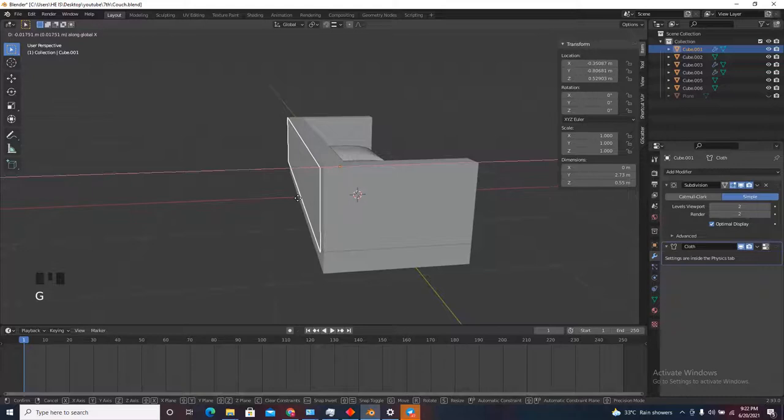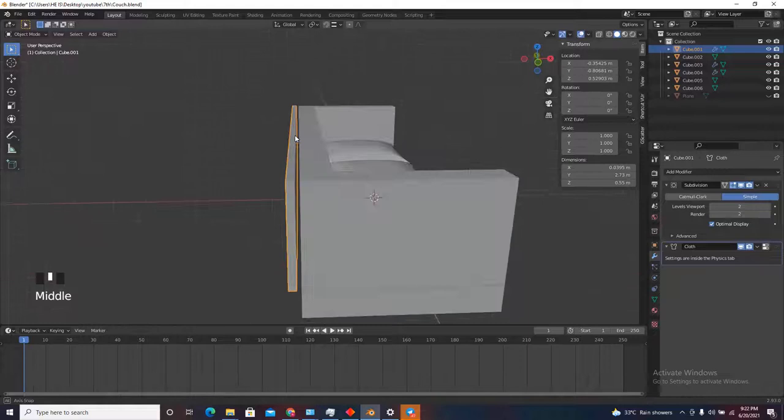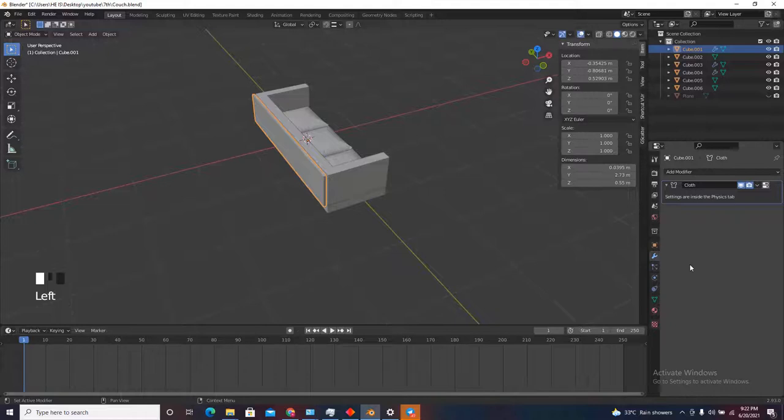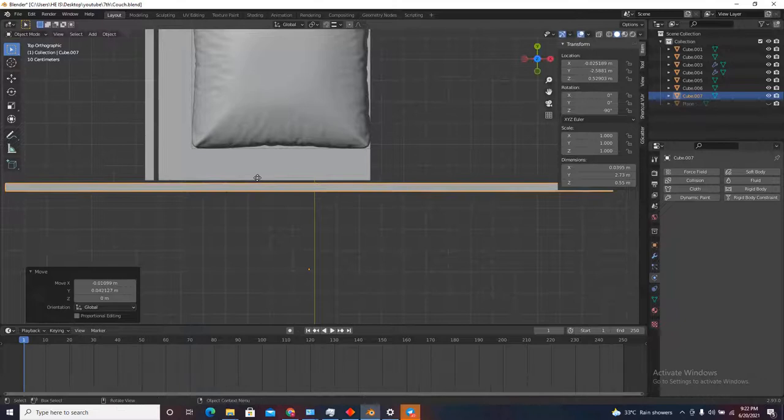Go to the edit mode, press A, select everything, and E to extrude so that you can see it from the side, right? We need that. Now I'm just going to deactivate the subdivision and then delete the cloth from this one. Press Shift D. I will show you what the purpose of this one is in a bit. Just do what I'm doing. Press G, Shift D, and then G.